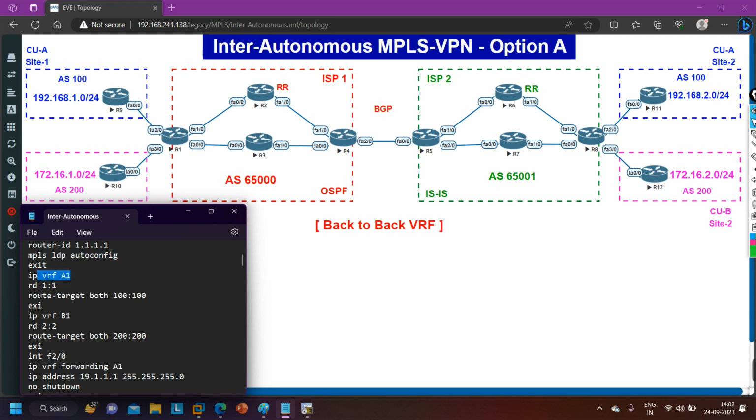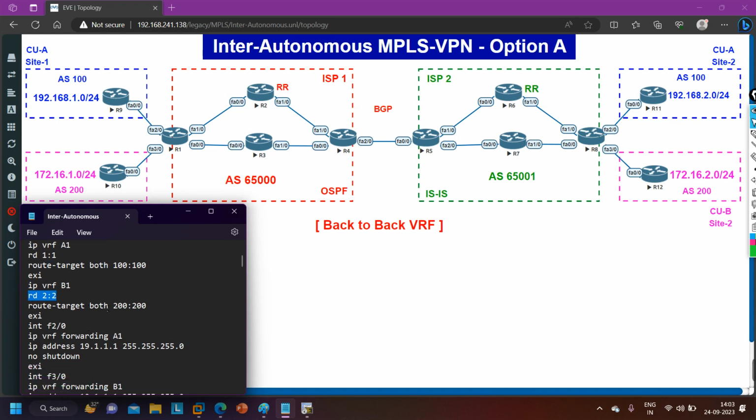ip vrf A1. Here for VRF A1, for customer A, I am using RD value 1:1 and route target value, both 100:100. It is importing as well as exporting 100:100. So this is for customer A site 1, and ip vrf B1, this is for customer B. For customer B I will create VRF B1, and I am going to define RD value 2:2 and route target value both 200:200, similar to the previous video.